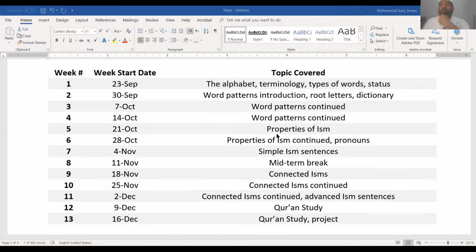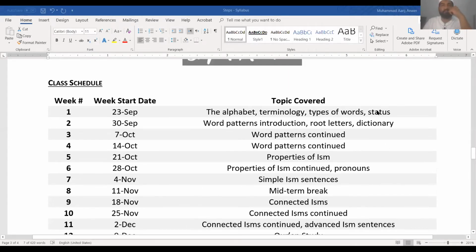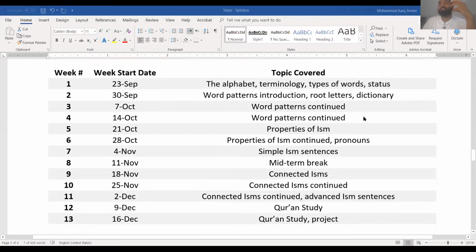What we'll do is cover the alphabet in the first week. We'll cover terminology. We'll cover what the types of words in Arabic are. Then one of those types we'll cover is the ism, the noun. What is this about? You'll find out, inshallah, in week 1. And then the tutorial is where we take this information and apply it to certain passages of the Quran so that you can start to see immediately what you have learned.